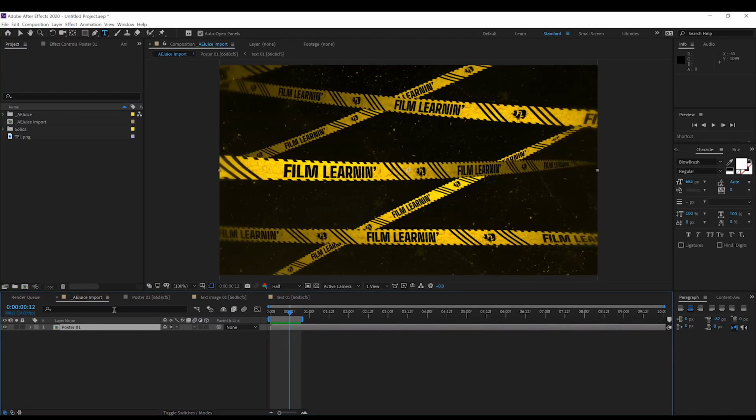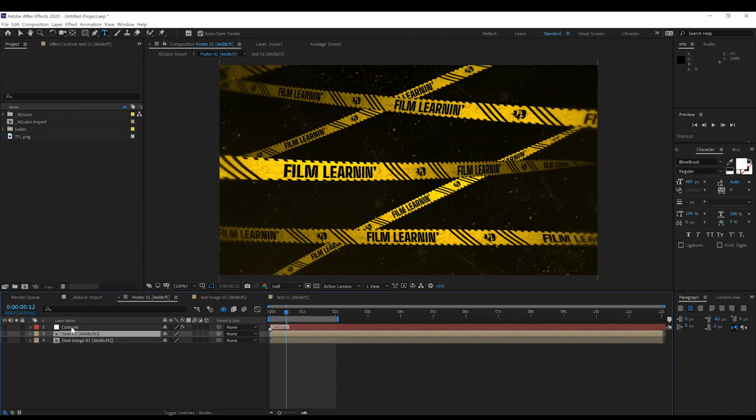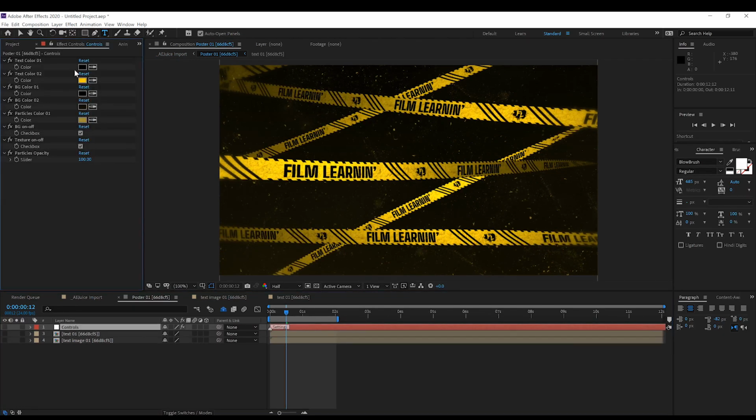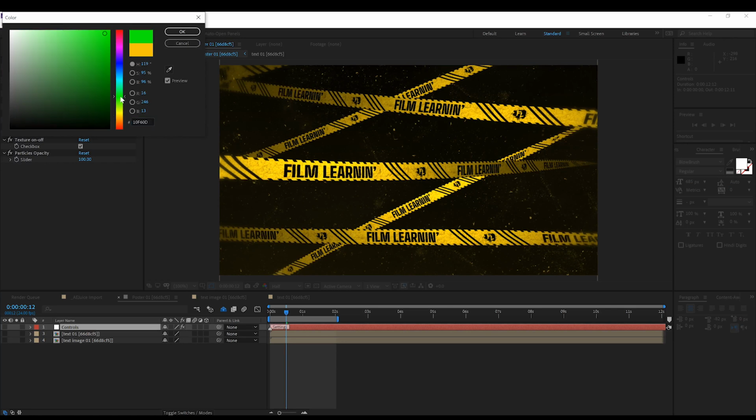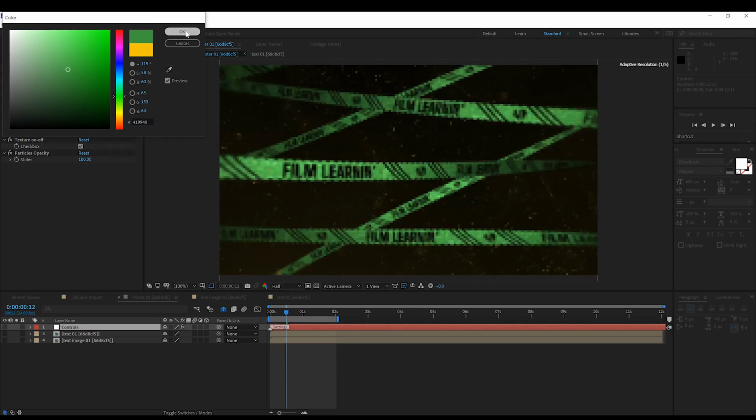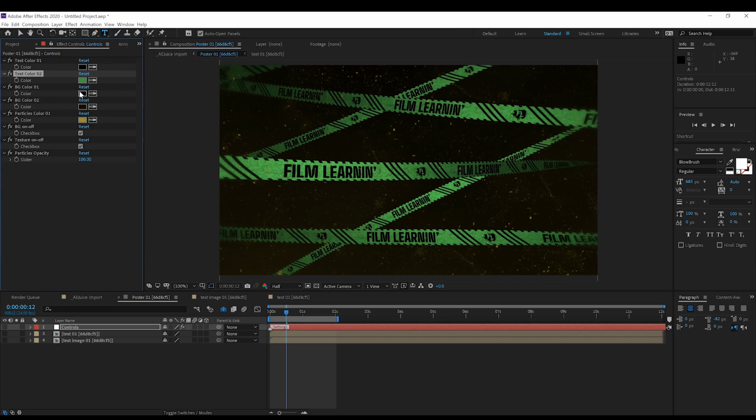Now, if we want to dig in a little bit more, you can see we have a null object here that's called controls. So if we jump up to the effects controls, you can see we can change the text color. Now this is actually the caution tape color as well, so you can jump in there and change that to a green. I'm not sure why you would, but that's there.